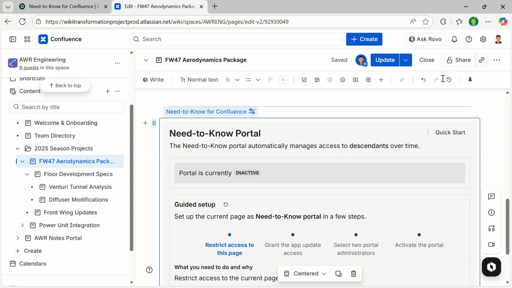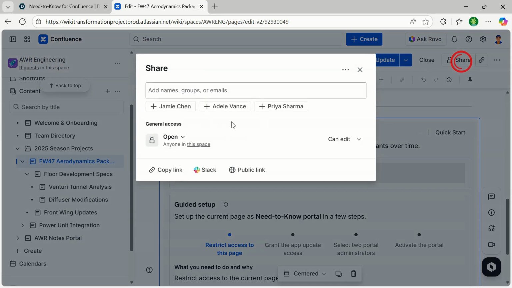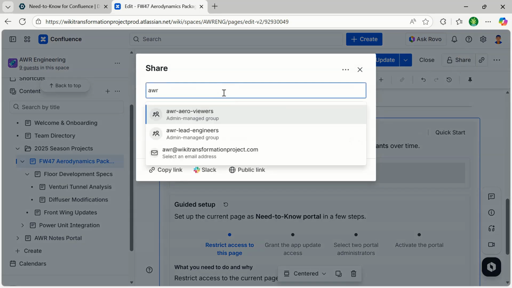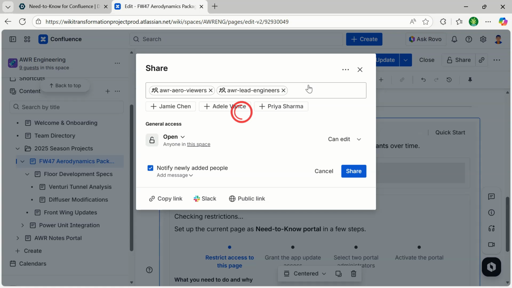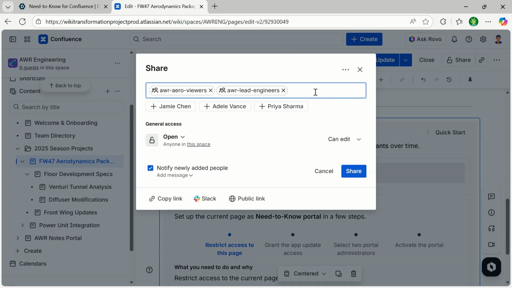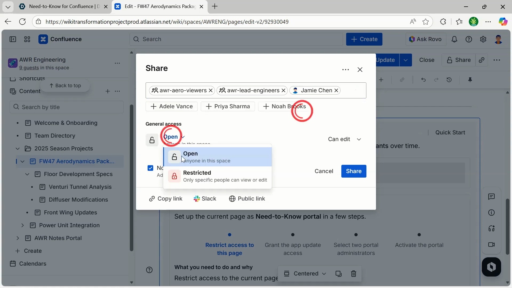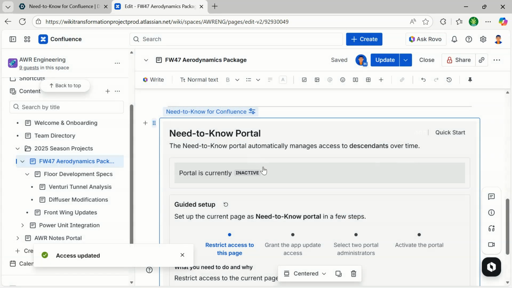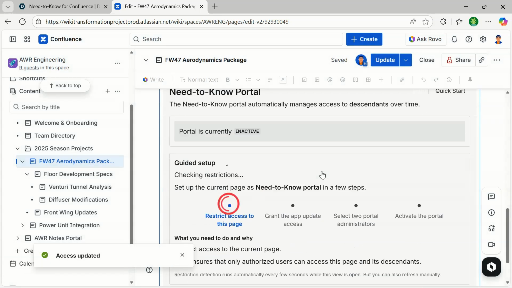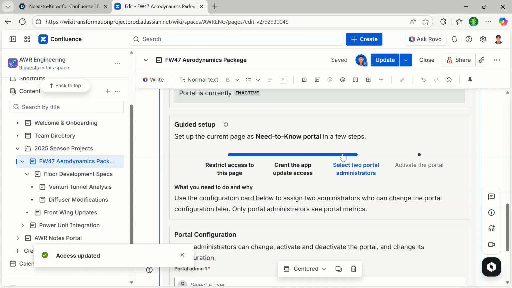To set that up, you first have to specify a permission baseline. You do that by restricting access to the page. In this case, I'm adding 2 groups of users and 1 single user. Make the page restricted, and now the permission baseline is set. This is the initial set of users that has access to descendant pages.